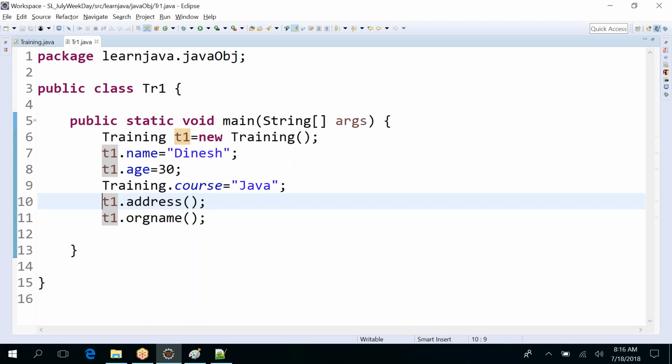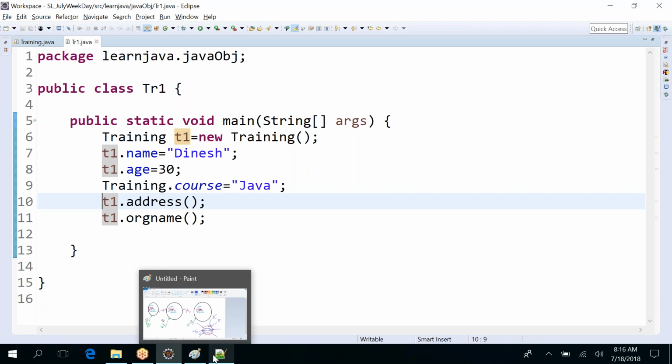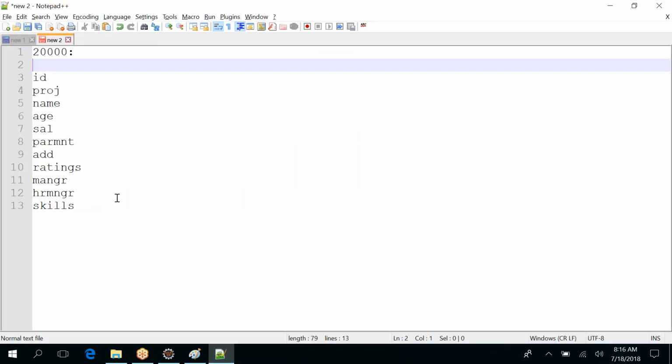Now, to access those methods, just think about this example. You are creating employee data. You are creating a class of an employee. It doesn't make sense to create 20,000 classes. It's better to create one class. Here you are going to enter all the data.